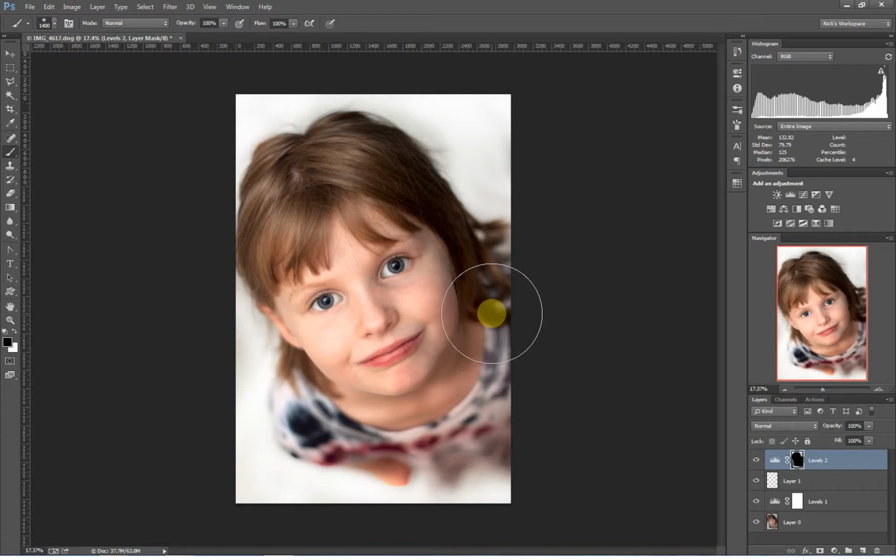I've spent the last few videos discussing the overlay blend mode and how it can be used for dodging and burning as well as adding textures to an image. In this video I'm going to show you two additional effects that you can do using that overlay blend mode, and that's adding a portrait glow effect as well as sharpening an image.